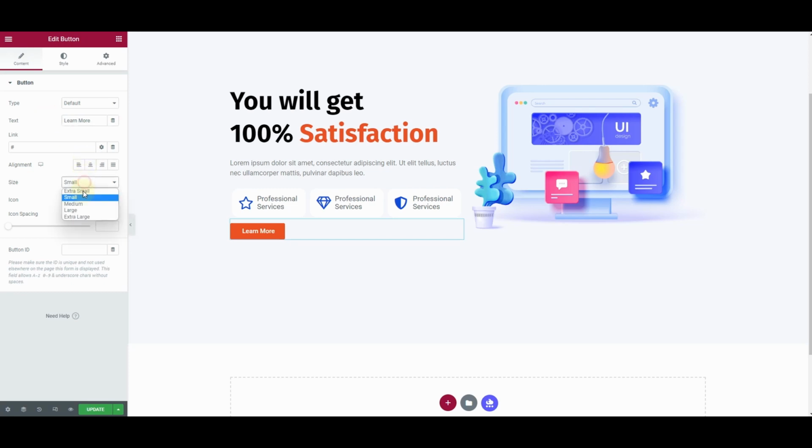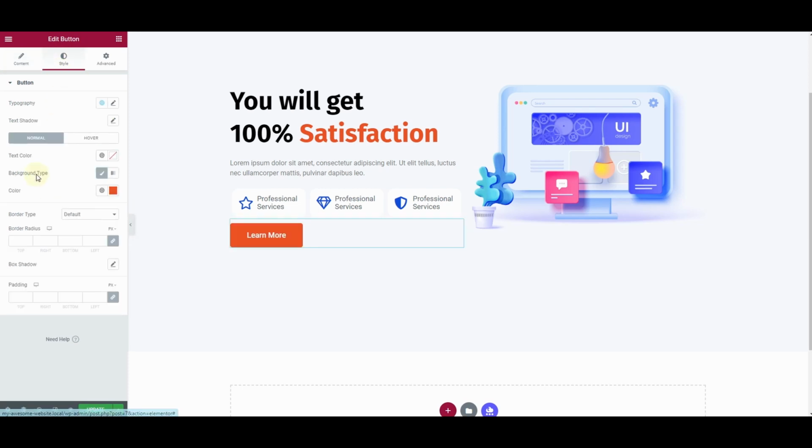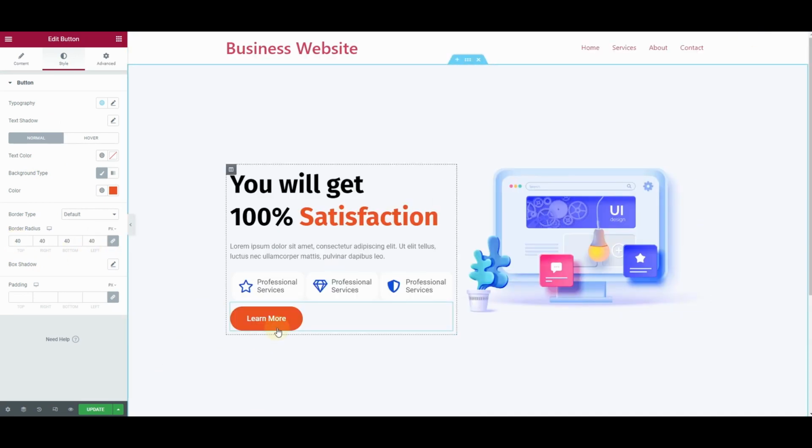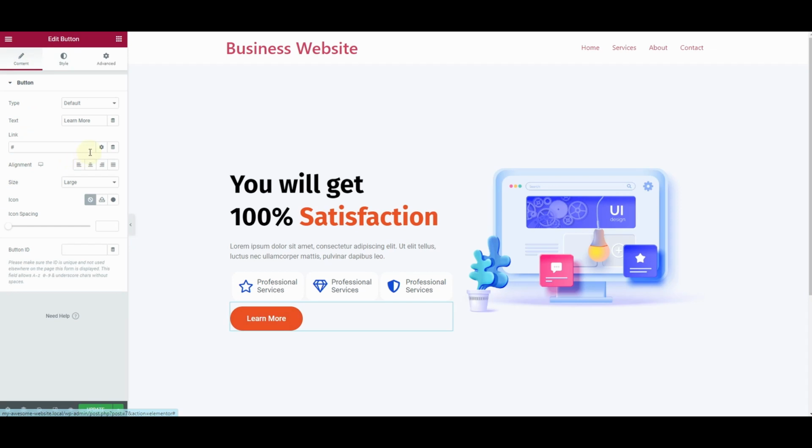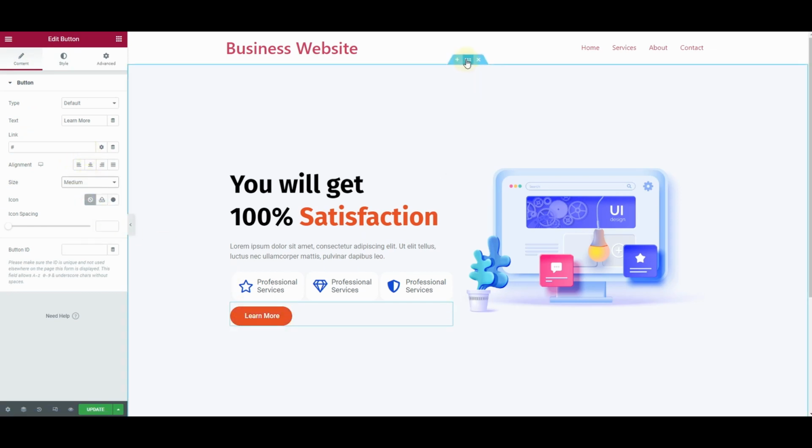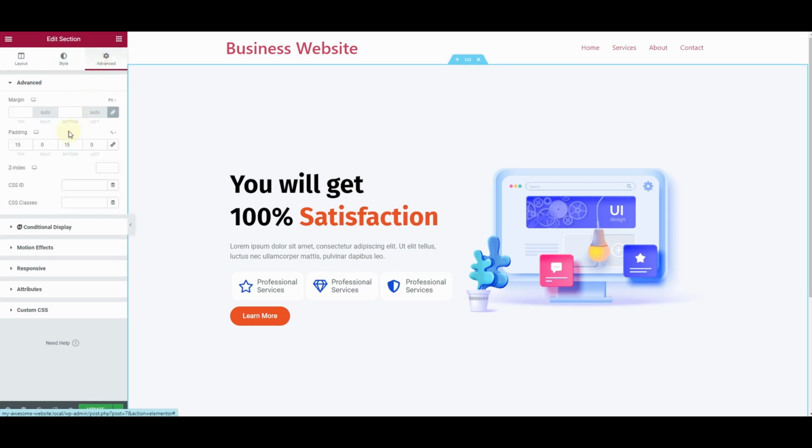So this one I have learn more. We can actually make this one as medium or actually large, and then we can go to the style tab. For the border radius, we can make it 40 pixels. So here you can see that we have this button created, and we can actually make this one as medium, and now we can adjust this padding on the top and bottom.